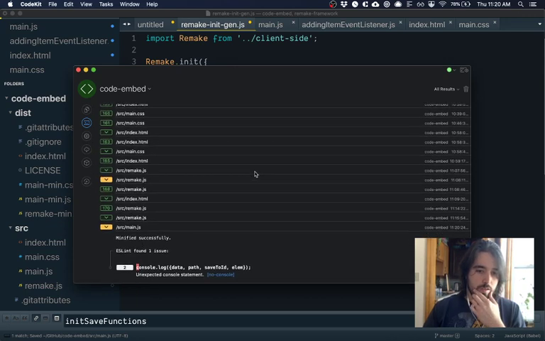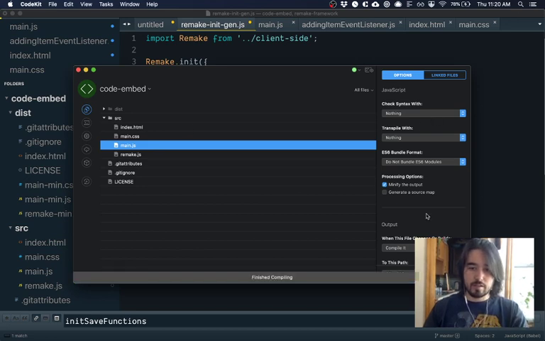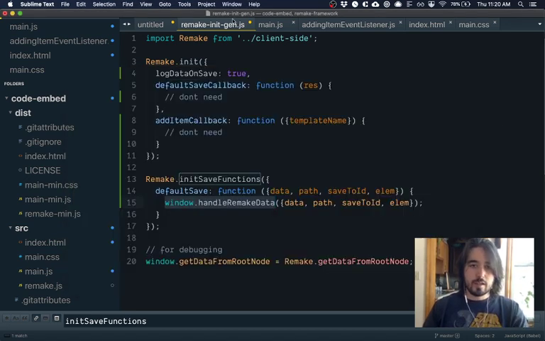Oh, we got an error. Console log. ESLint, can you just shut up? I can't stand ESLint at all. Okay, compile. There we go.